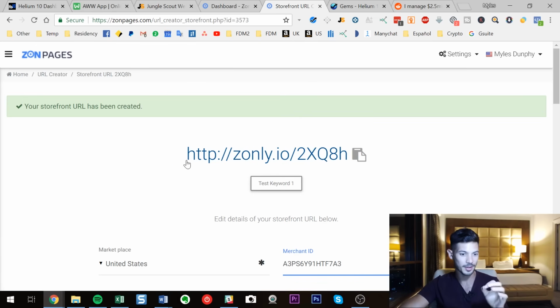Right, that's it. So Zon Pages has given us this two-step URL. So this is the URL that we're going to give to our customers that are clicking on our Facebook ad. We give them this URL with the promo code, and they have to click through this link. That's absolutely important, or this whole thing won't work.